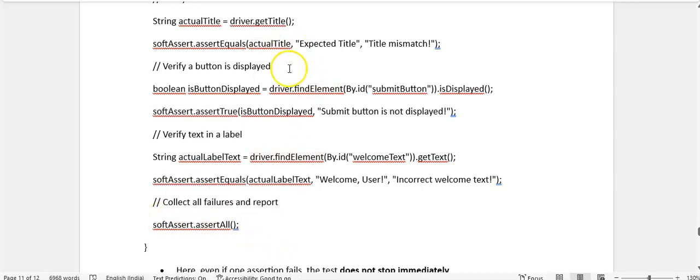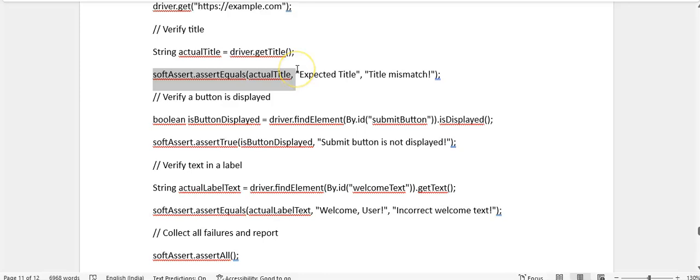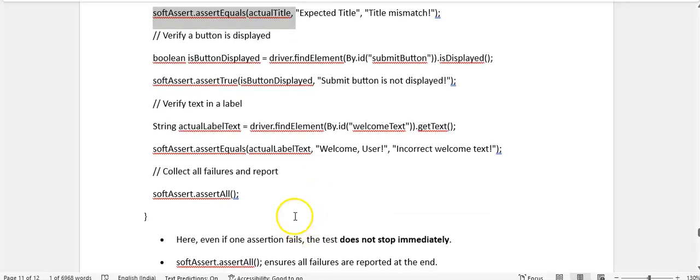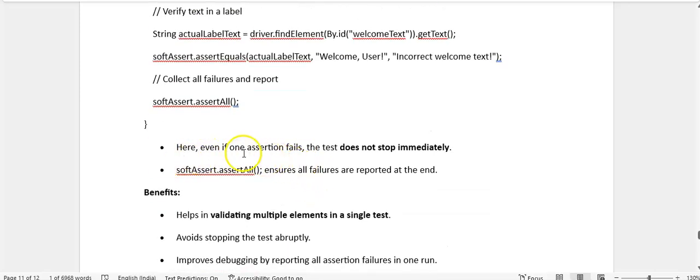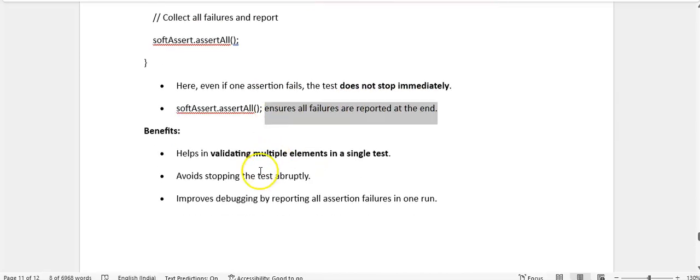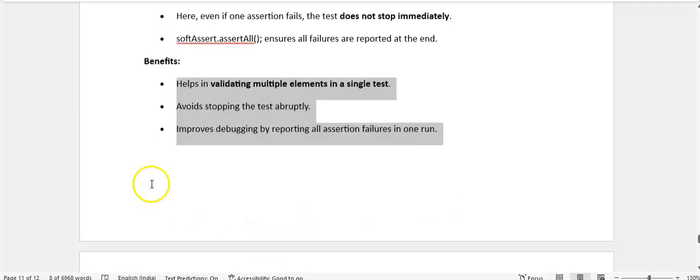So what will happen? Even if one assertion fails, it will not terminate the test case. It will validate all the assertions and show which ones failed. Soft assert ensures all failures are reported at the end. What are the benefits? It helps in validating multiple elements in a single test, avoids stopping the test abruptly, and improves debugging by reporting all assertion failures in one run.